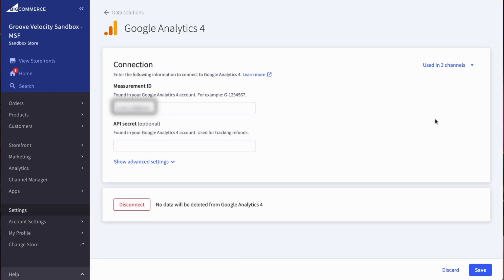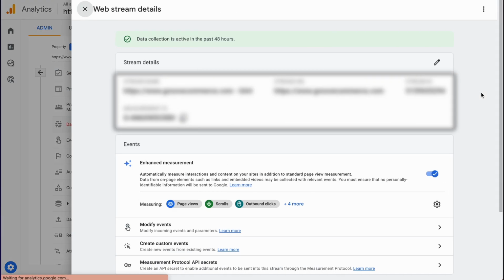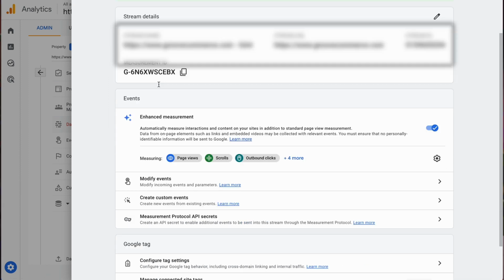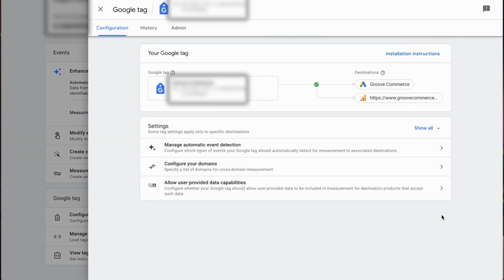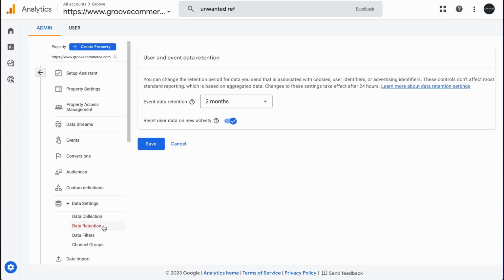Connect your data stream by entering your measurement ID into BigCommerce, and while you're there, enable enhanced measurement inside of GA4. In tag settings, list unwanted referrals like payment gateways and other domains you don't want attributing event data to GA4. Next, change the data retention setting from 2 months to 14 months for longer access to user-level and event-level data.